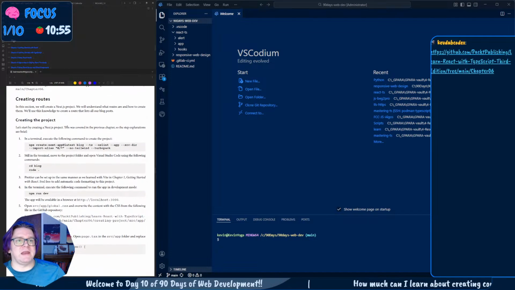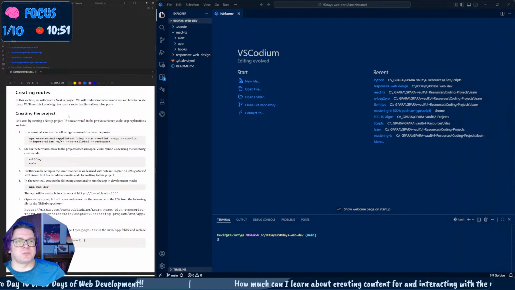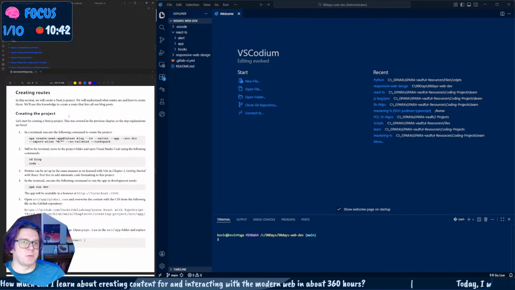And so, creating routes. In this section, we'll create a Next.js project. We'll understand what routes are and how to create them. We'll use this knowledge to create a route that lists all of our blog posts.